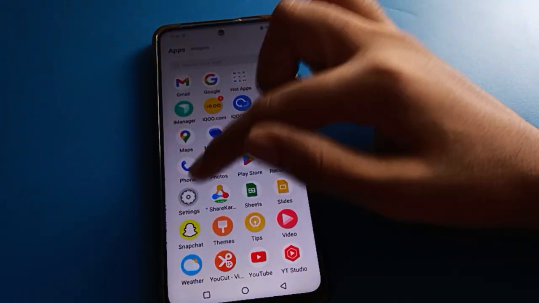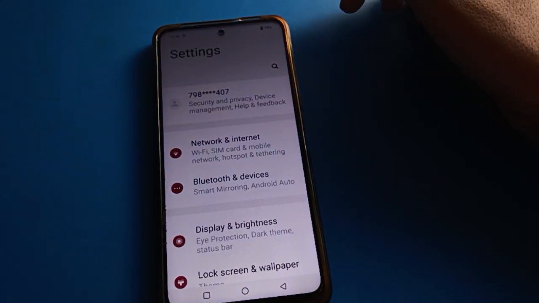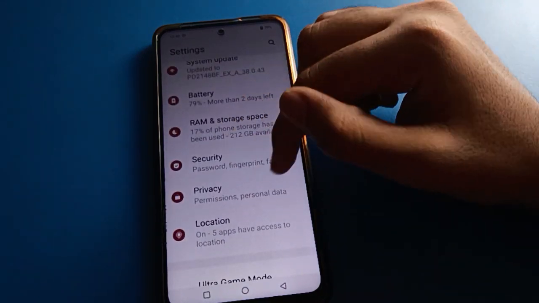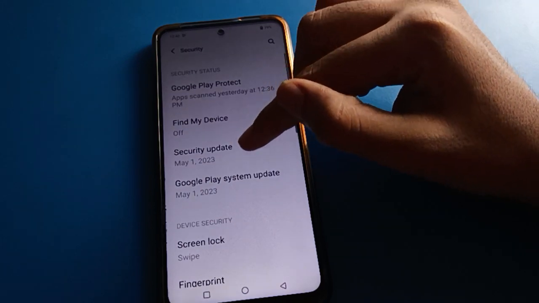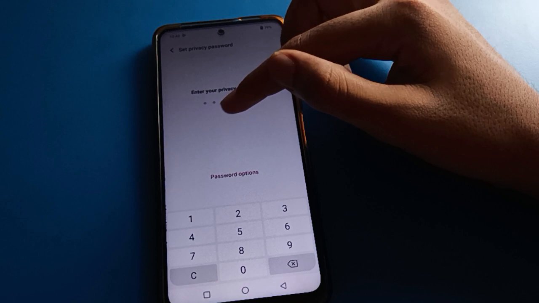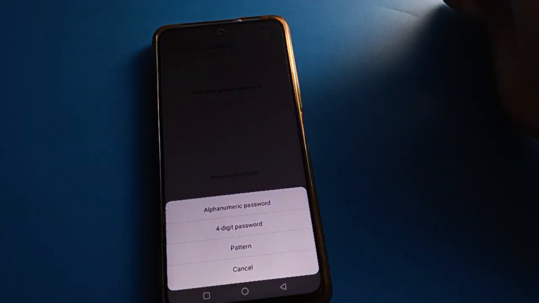So friends, you want to hide apps in iQOO mobile. Open your phone settings, scroll down, and open your phone security password settings. Again scroll down, click on privacy setting, and select your password type. Then you can hide apps in your iQOO mobile.